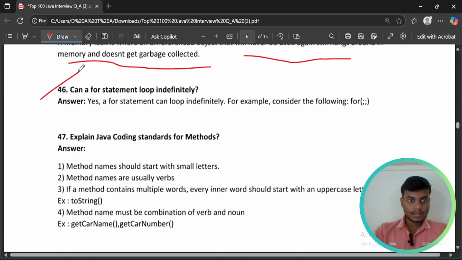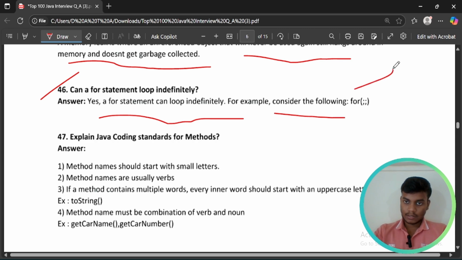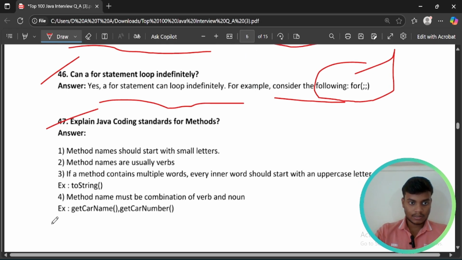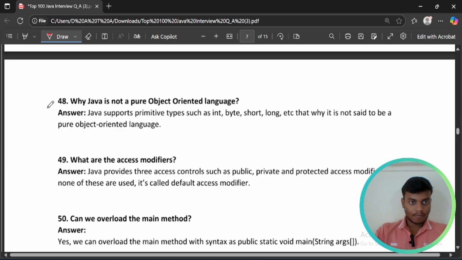So the next one is, can a for statement loop indefinitely? So what do you think? Yes, a for statement can loop indefinitely. For example, consider the following. You can check. This is the main thing. Then explain Java coding standards for methods. We have discussed this.